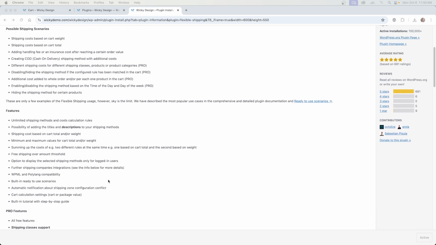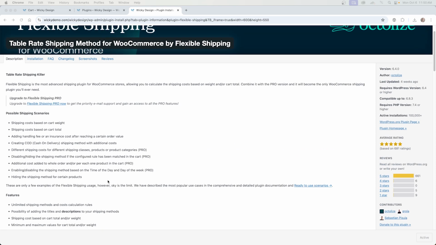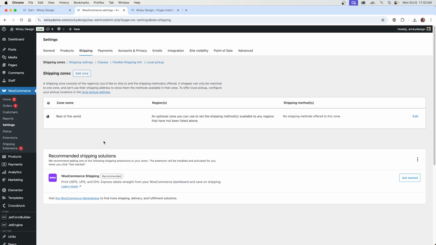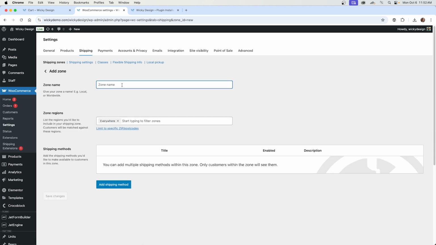But in this case, I'm going to show you how you can use the free version and pull off, let's say, 2 flat rates and then a free shipping. So now we can jump over into the WooCommerce shipping settings again and enable this plugin. So go into Add Zone. And let's just call this free shipping. You can call this whatever. Then to make this tutorial simple, we're just going to keep the region at everywhere.